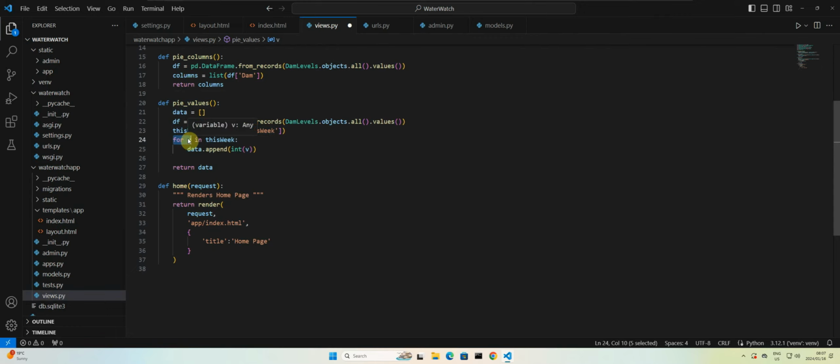So it's for each value in this list, convert the value to an integer and add it to the data list. So we will use the append function to add the integer values to the data list. So we only want to display integer values in our pie chart. Okay, so once we've done that, we return our data list.